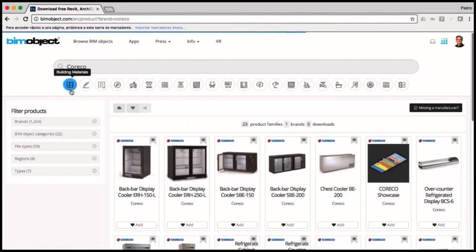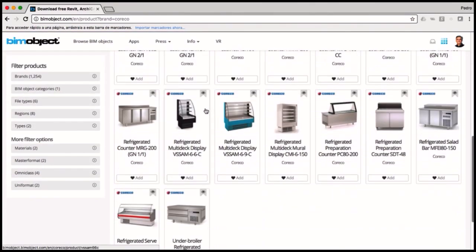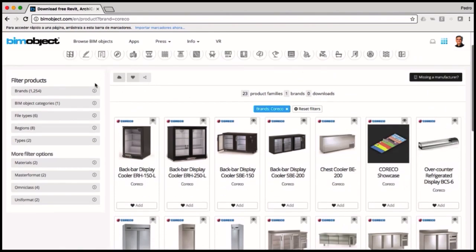You can find CORECO's products using the BIMobject browser, filtering by brand, category, file type, regions, or just by typing in CORECO in the search bar.